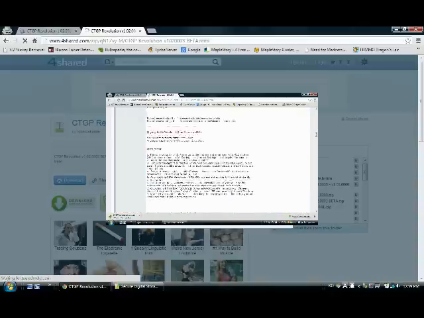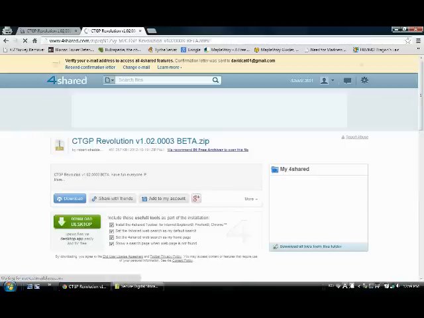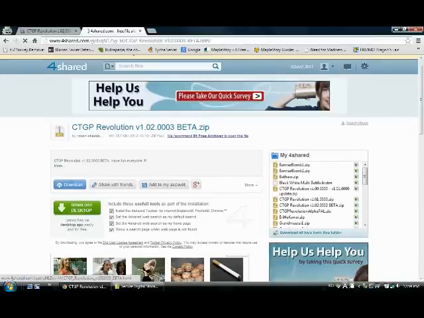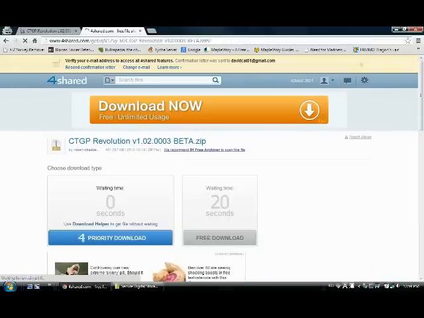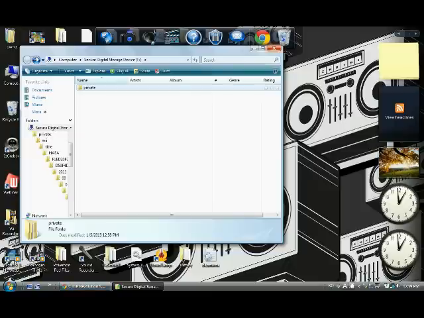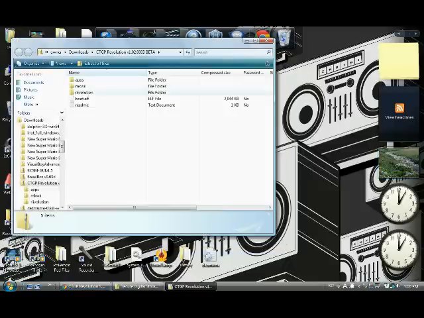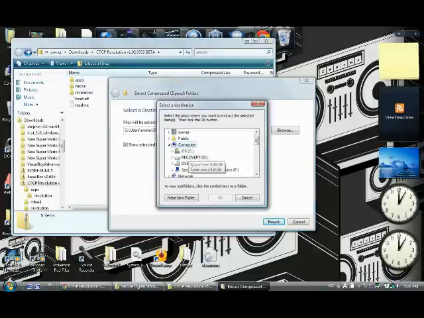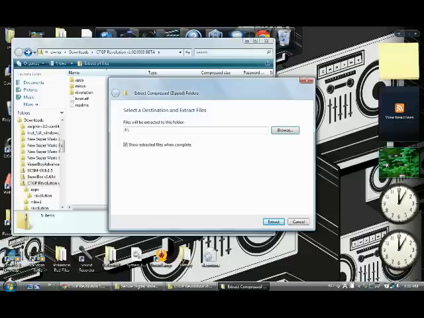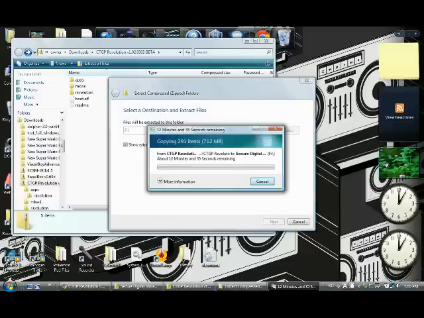Making an account is pretty easy, and I'm censoring my email so you guys can't email me or anything. Download and click free download unless you have a priority account or whatever. But I'm not going to download it because it takes a long time for me to download it. Anyway, so what you want to do is extract all the files to your SD card. And extracting everything might take a little long since the file is pretty big.